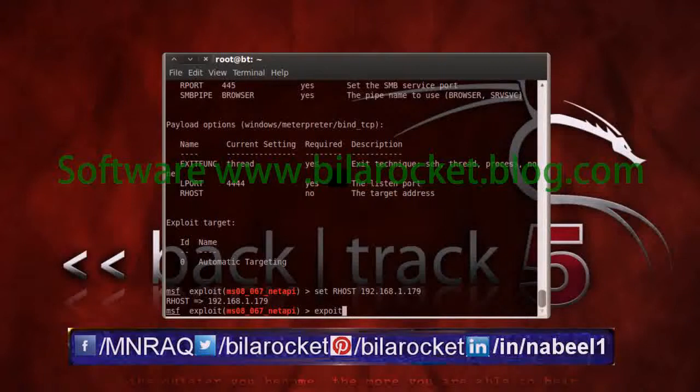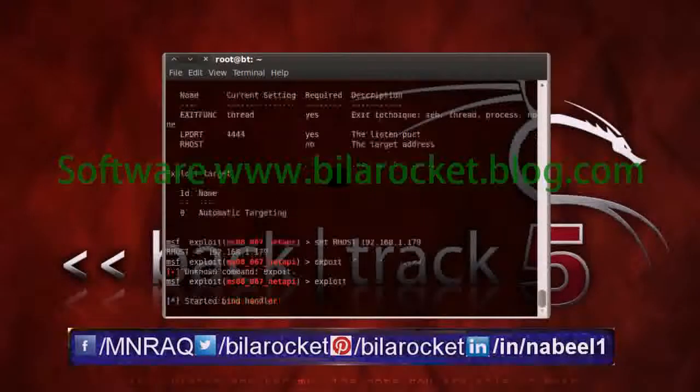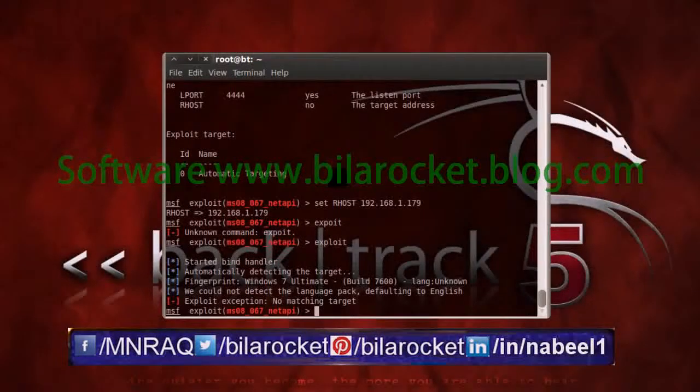You know what? I think I'm going to do it just for the giggles. It would help if I spelled exploit right. So we're going to run that. It says could not fingerprint Windows 7 Ultimate, no matching target, and that's because this exploit says it's only for Windows Service Pack 2 machines, Windows 2003 and XP. So that's pretty much how to use it.